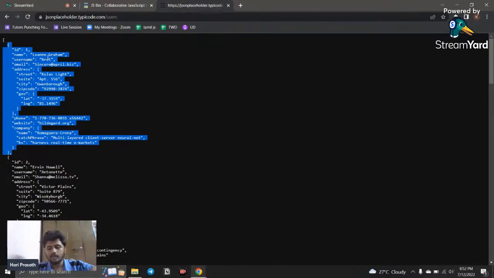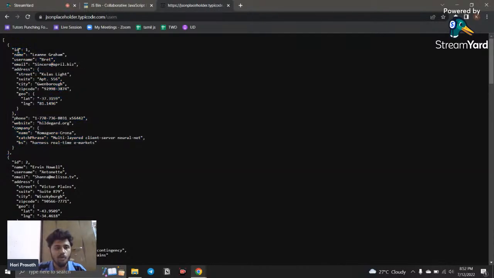Since it is an object, how can we fetch its properties? By using the dot operator. If I use item dot, it will come inside, and we can fetch all the properties here. If I say item.name, it will return the name of the person, and if I say item.username, it will return the username, and if I say item.email, it's going to return the email. Okay, let me do this.